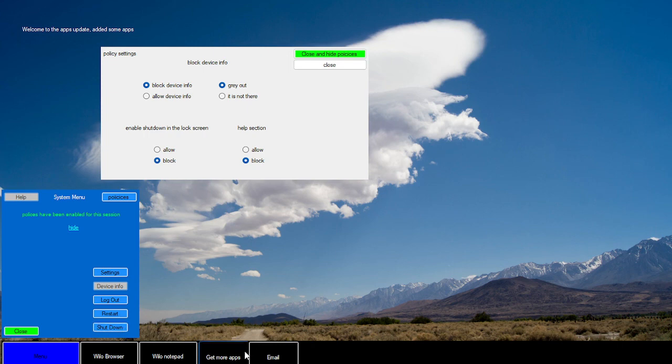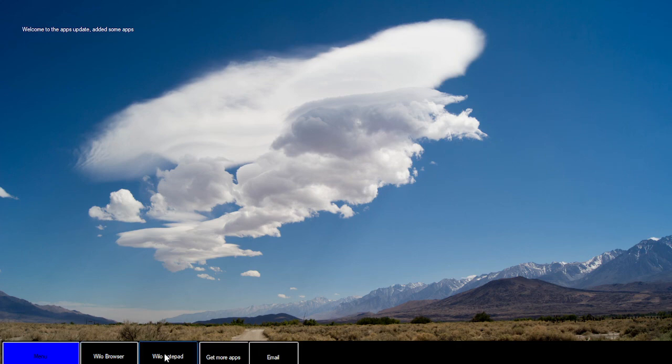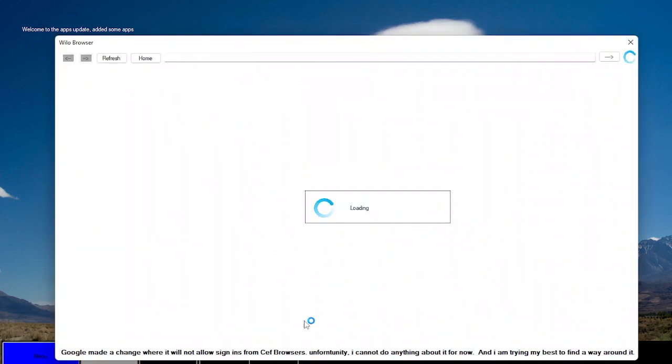Although there are no policies for the apps yet. Although I probably won't be able to add that because it's completely separate processes. Anyway, let's allow everything again. And you can click close or close and hide processes, so it does that too. So I said it was pretty cool. Anyway, well, that's going to wrap up the video.